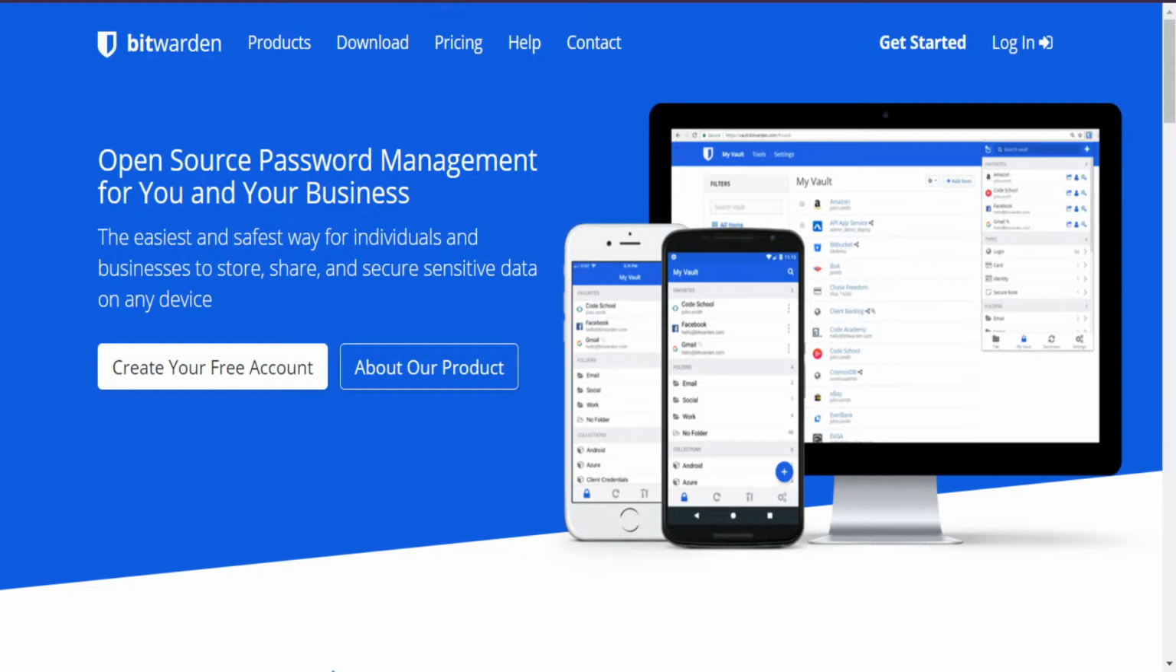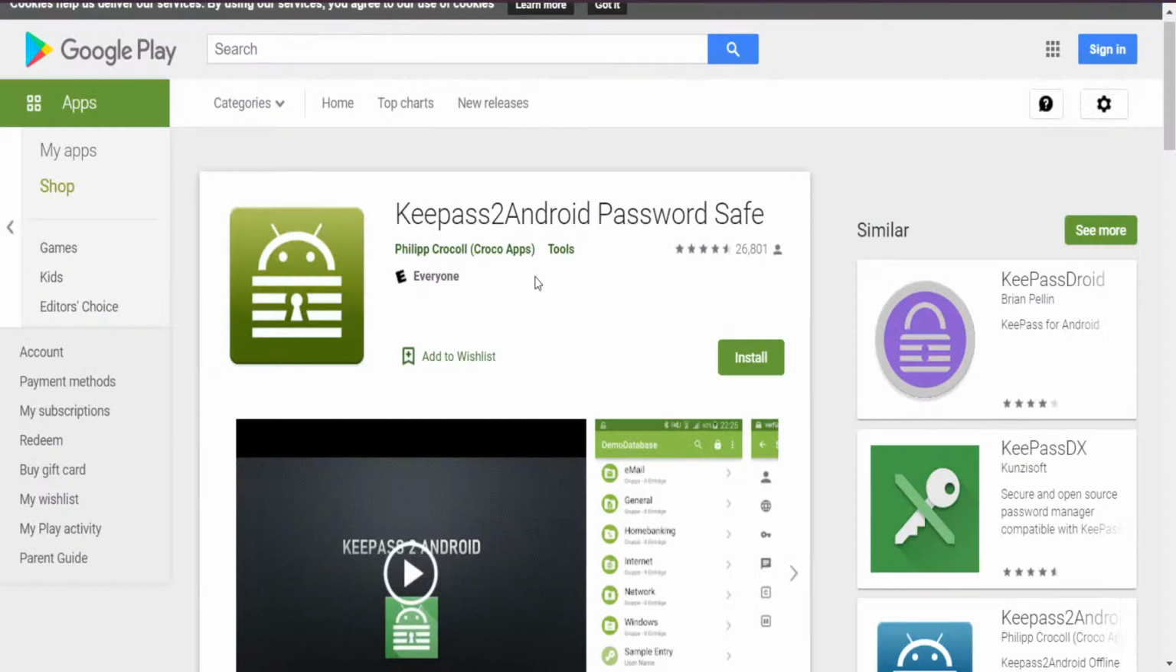All right, so Bitwarden if you have iOS, and KeePass if you have Android or a Windows computer. Okay, so do that, and we're going to show you how to set this up. We're going to use KeePass because that's what we're used to. We don't really mess with Apple and iOS over here. So let me see if that's set up. Okay, great.